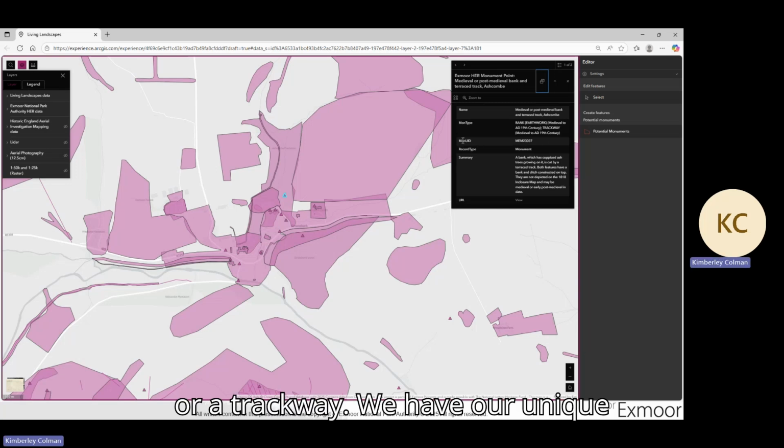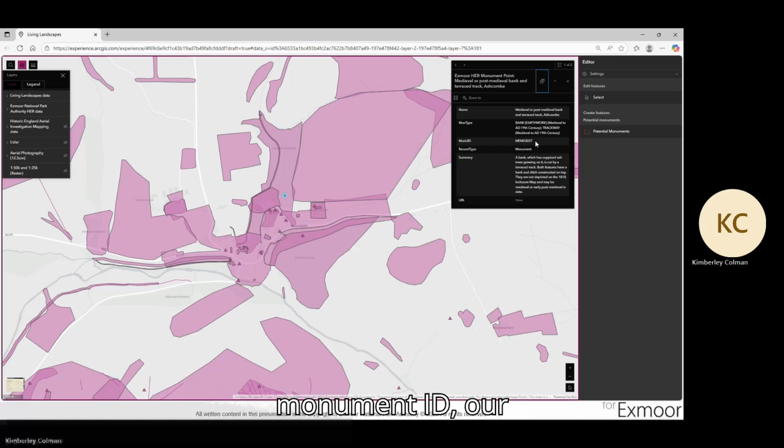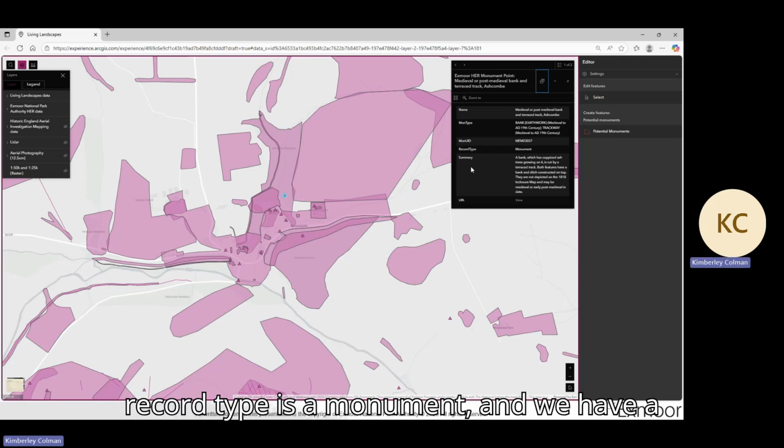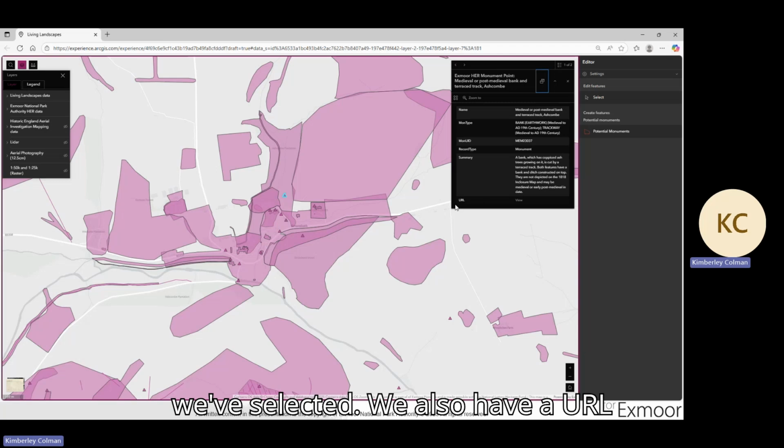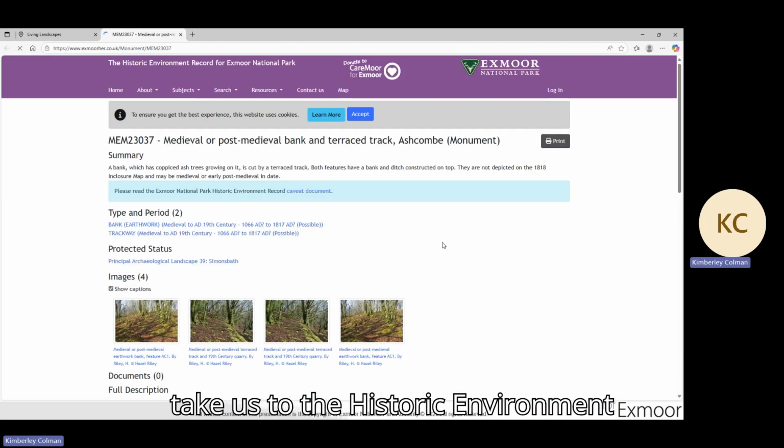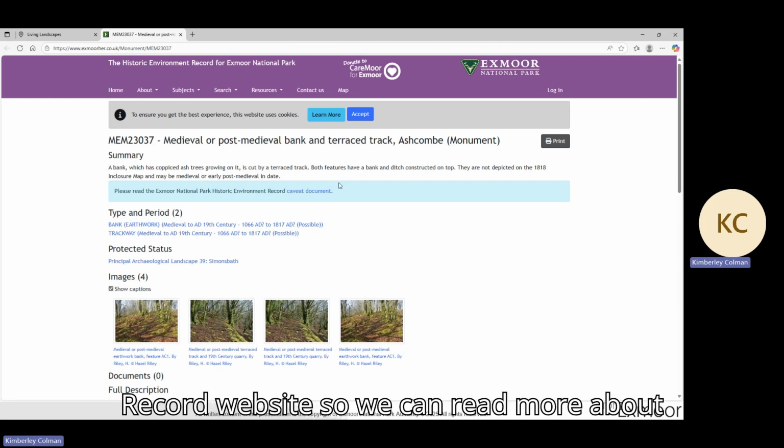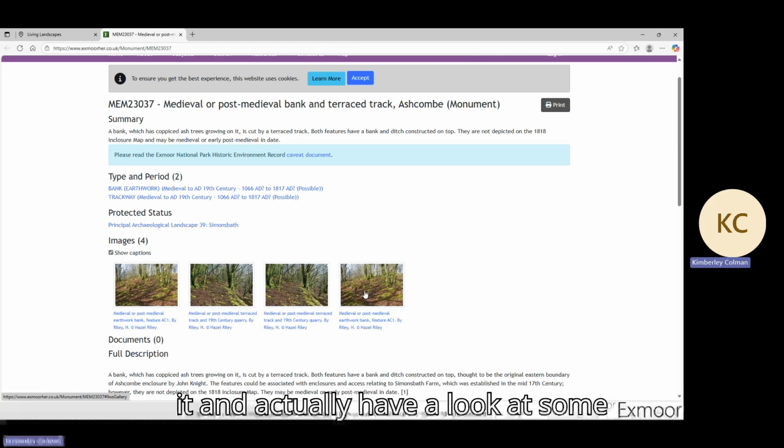We have our unique monument ID. Our record type is a monument, and we have a little summary, a bit more about what we've selected. We also have a URL link that if we click view, it will take us to the Historic Environment Record website so we can read more about it and actually have a look at some pictures.